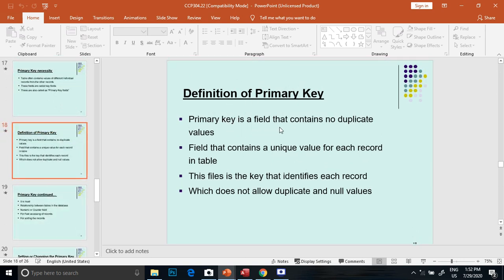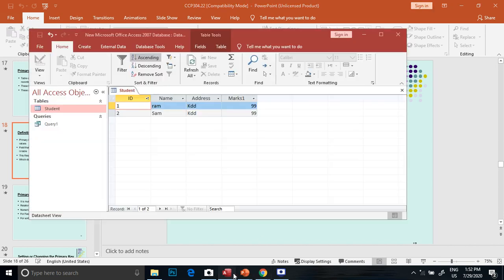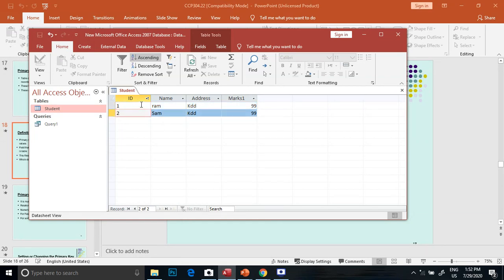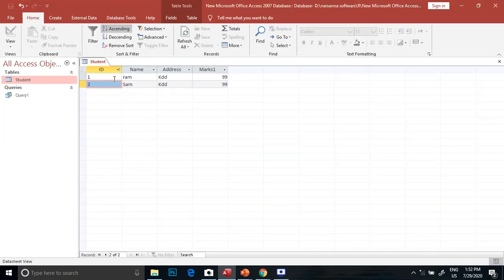Definition of primary key. A primary key is a field that contains no duplicate values, a field that contains a unique value for each record in the table. This field is the key that identifies each record, which doesn't allow duplicate or null values. If you go through this particular table, ID is the primary key, which is mentioned here. You can go through the design view and data sheet view.